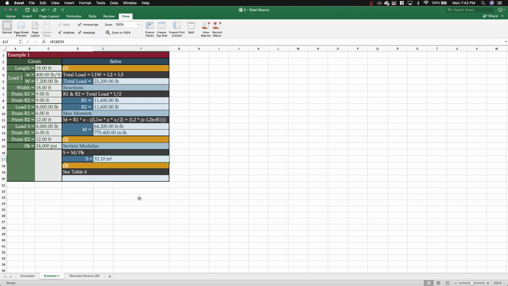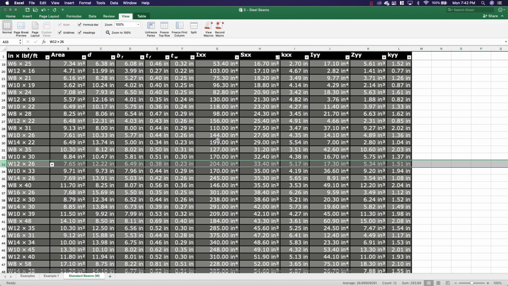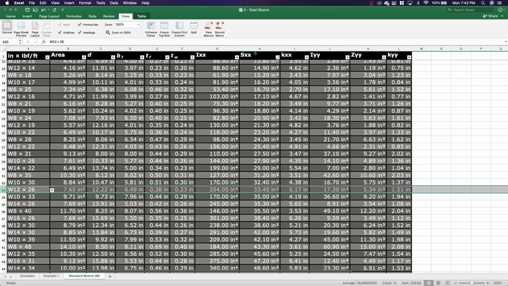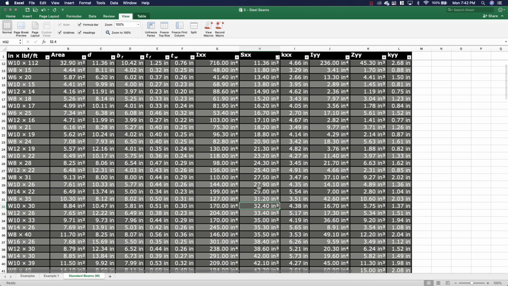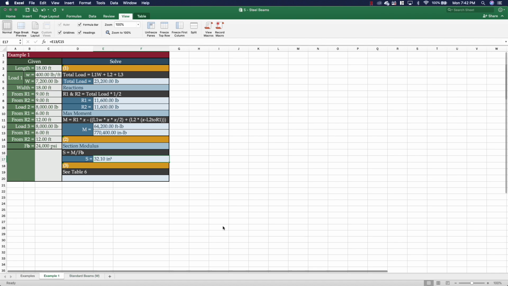When you get that number, you're going to go to this tab on your workbook that says Standard Beams W. That's a W-shaped beam. There's also an S-shaped beam they talk about in the text, but for this first set of problems, we're just going to use the W-shaped beams. So you go over there, and then you look through your section modulus column, which is right here, and you find we had 32.1.